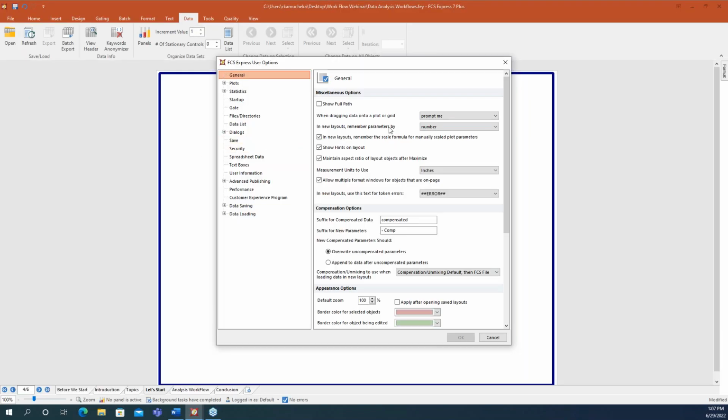Now, it is modifiable in that user option setting as long as you change it before you create that new layout. So there are some benefits to both, right? And you just have to choose which one is going to be best for your analysis. Remembering by number and name is from the acquisition instrument. That's assigned by the acquisition instrument. That's nothing that's determined by FCS Express. It's already defined by your instrument. And those can and do vary very much from instrument to instrument.